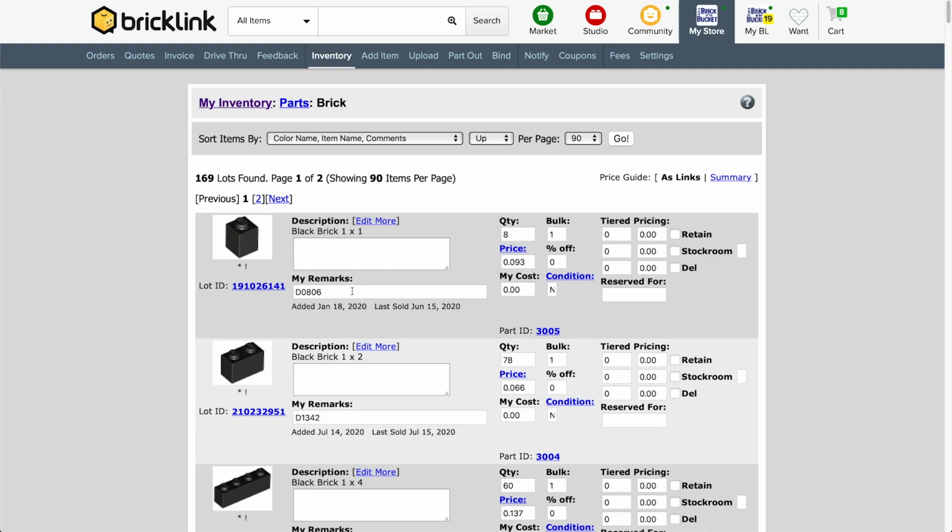The My Remarks section is solely for you as the seller. There's nothing that you can type in here that your buyer will see. A great use for this, and what we use it for, and I think what pretty much everyone on BrickLink uses it for, is where we store our parts. In this case, it's in drawer 806, and you can see we have a quantity of 8 of those in drawer 806. So if I head over to drawer 806, we'll find 8 of those there. But this is the My Remarks section, meaning this is only for me as the seller, not for the buyer.